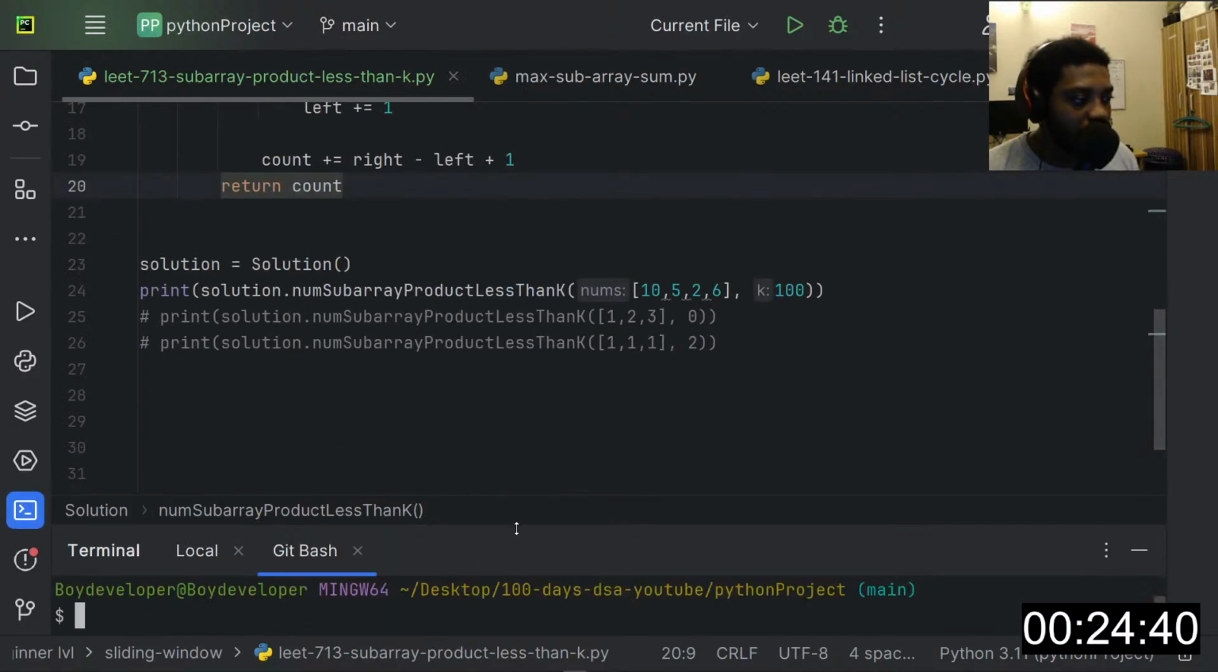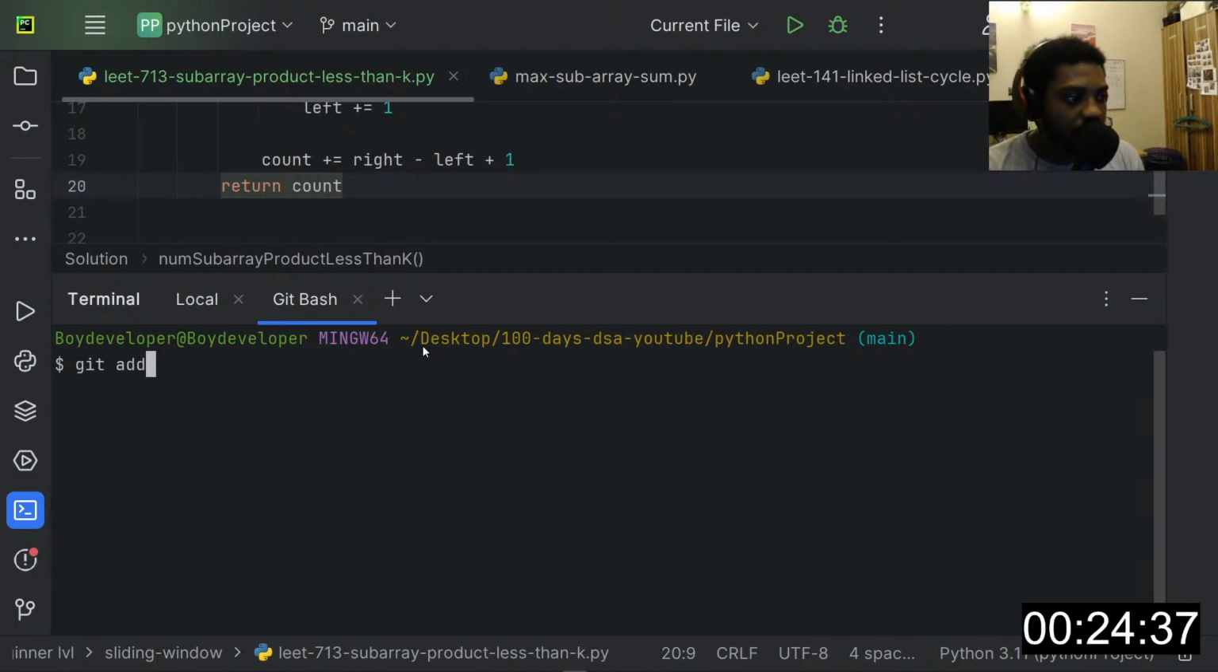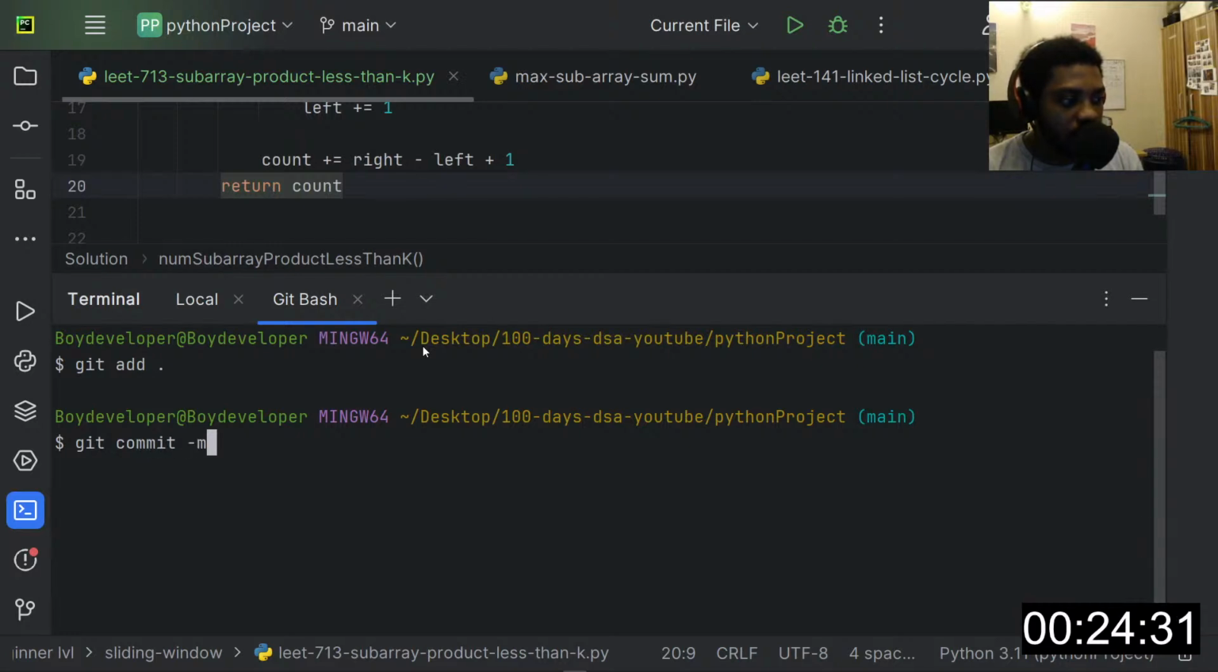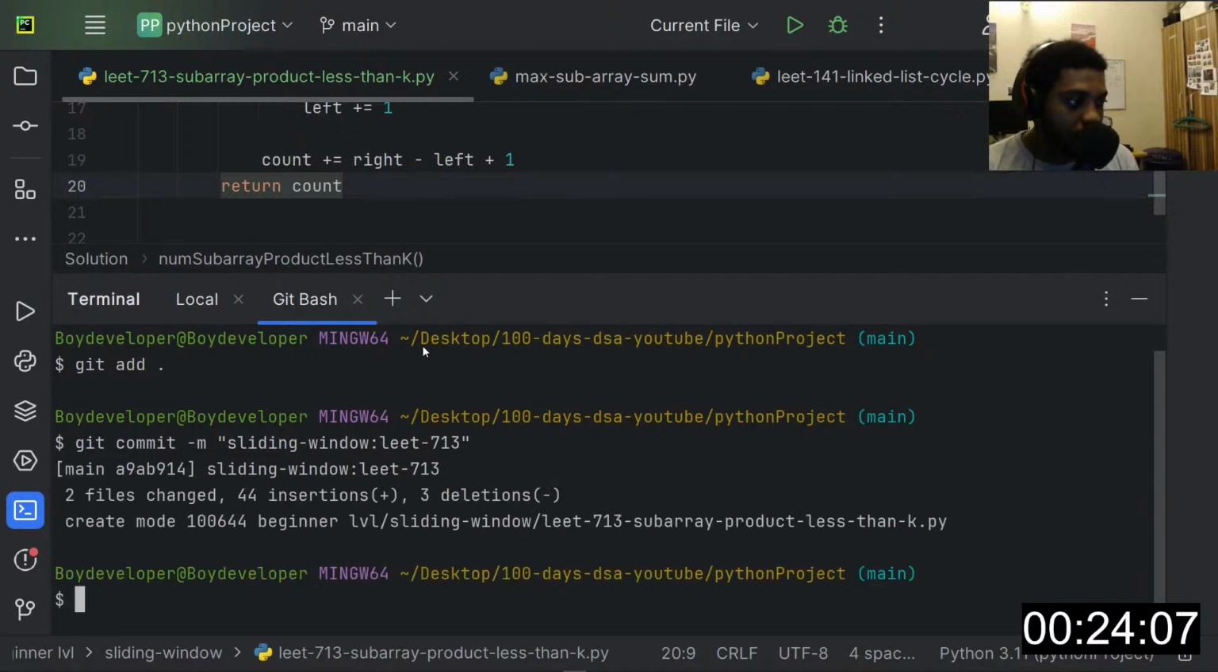I will push this to GitHub. So I'll say git add, git commit dash m, and we'll say this is a sliding window problem. So I'll call this sliding-window. This is Leetcode 713, leetcode-713, like this. Okay, so complete, push origin main.